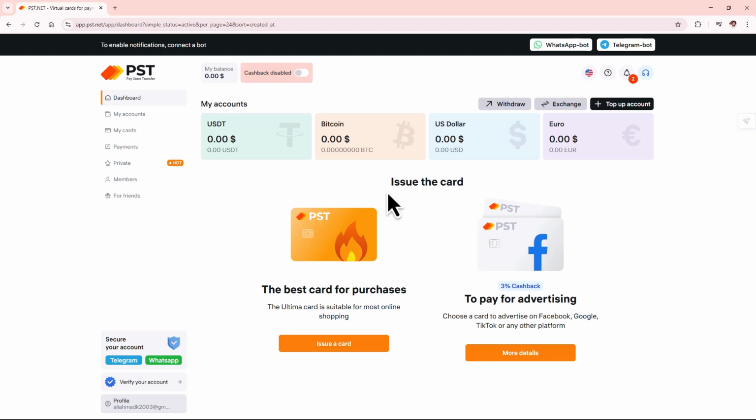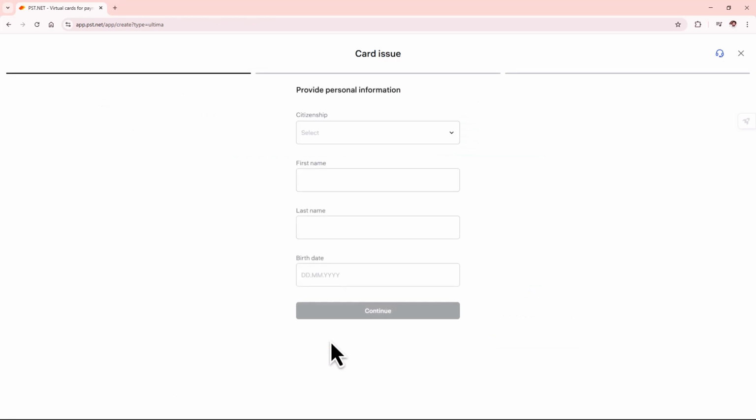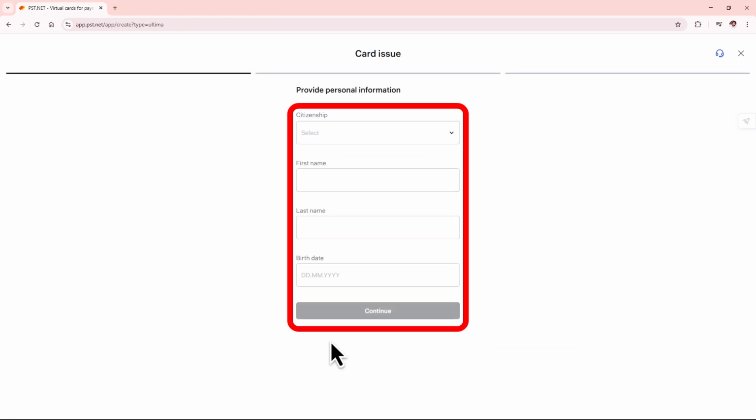Once you're in the dashboard, you'll first need to verify your account. It will show Not Verified initially. After verification, you can choose the type of card you want, such as one for online purchases or advertising payments. Just enter your details, and your free virtual card will be ready.